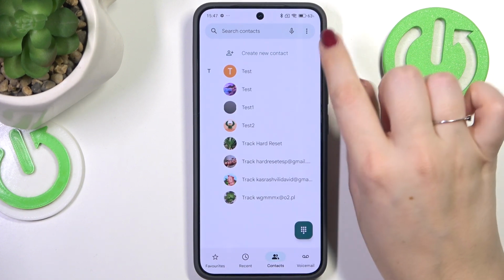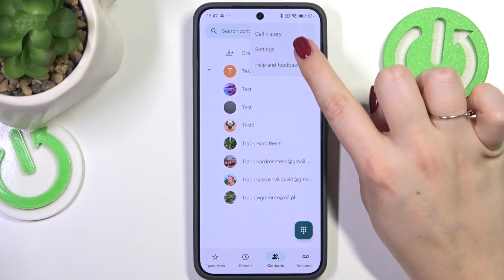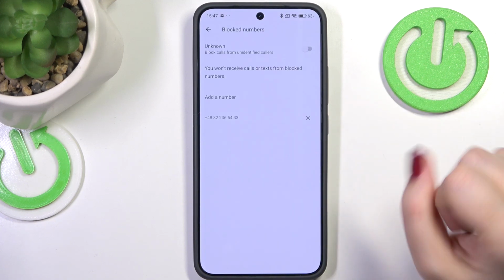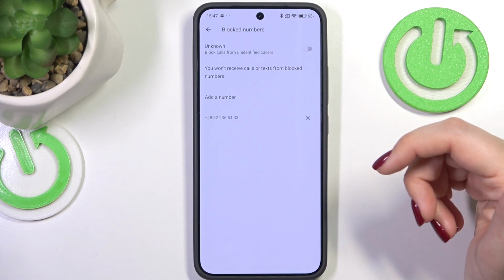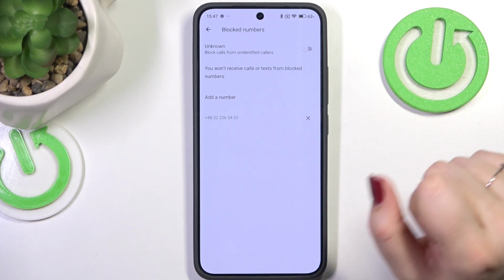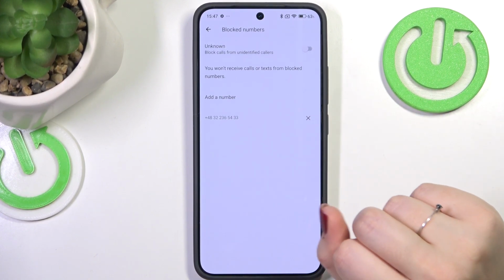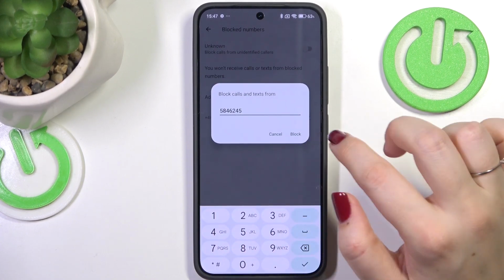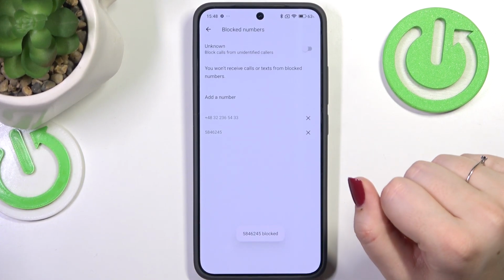So now all we have to do is to tap on the three dots icon in the right upper corner and enter the settings. Here in this general list, we have to tap on blocked numbers, and this is the list of blocked numbers, so our blacklist. We've got the number we blocked from our contacts. Here we can also tap on add a number and manually enter it to apply it to the blacklist.